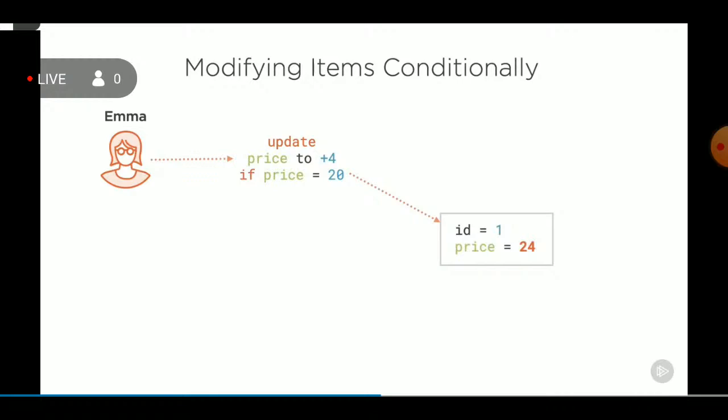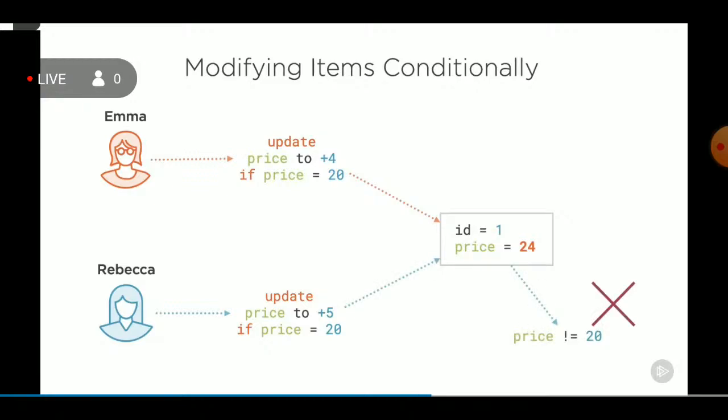But what if at the same time Rebecca wanted to update the same item by incrementing by 5 this time? Well, she would construct the same query which says to increment price by 5 if price equals 20. When she sends the query to DynamoDB, the condition expression gets evaluated, and unfortunately for Rebecca, it returns false, and so the item does not get incremented this time. If they did not use condition expressions, the price would now be 29. Condition expressions might not be needed when counting the number of visitors on our website, but they would be necessary in applications where we need to keep exact count without allowing duplicates.